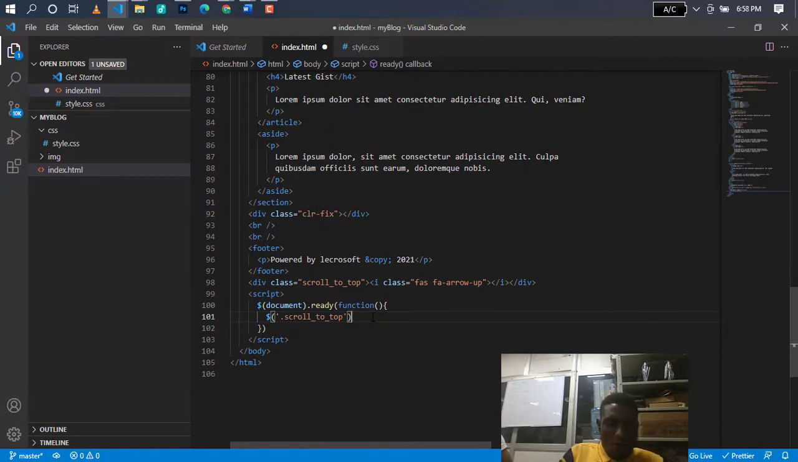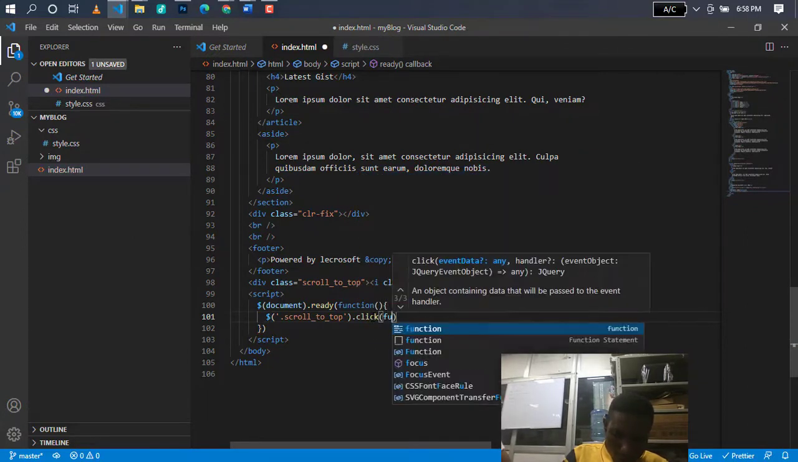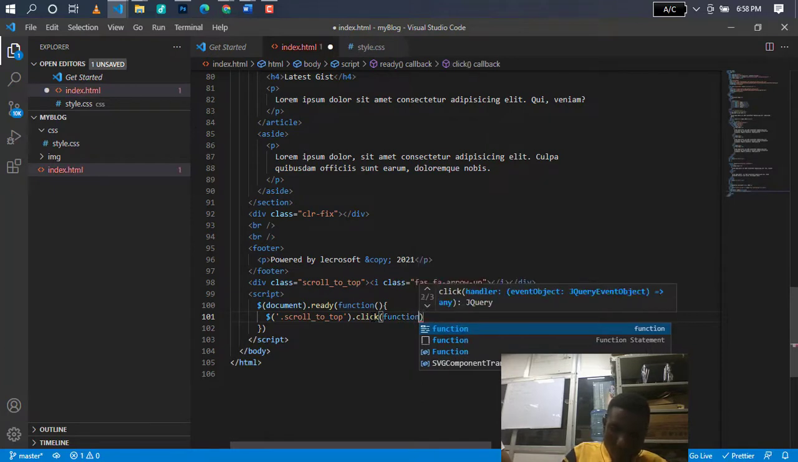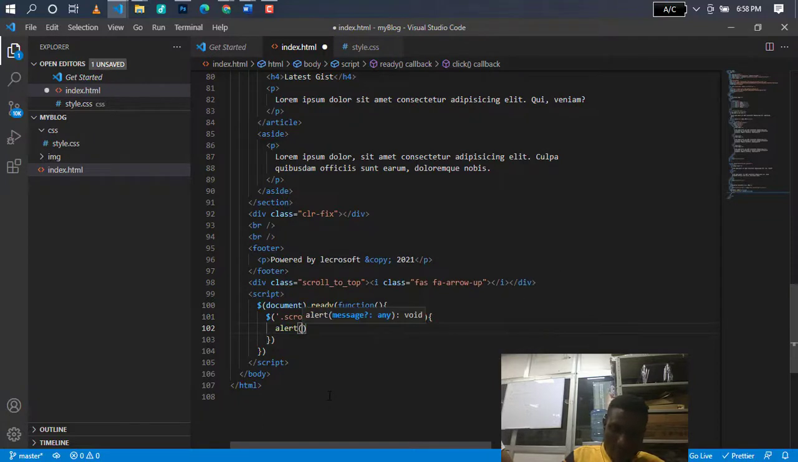After doing that, what do I need to do now? Dot click, that means on click. When you click this button that has this class, you use the click function. Then you put a bracket again, because you have to make sure that your syntax is correct. After the parenthesis of the function, you create curly braces, then shift it down. Now let me see if my button is working. Let me run an alert here: if you click on this button, run an alert for me. I'll just say good boy.